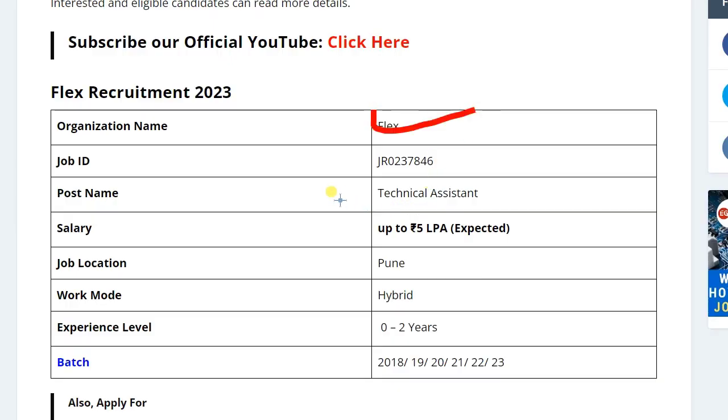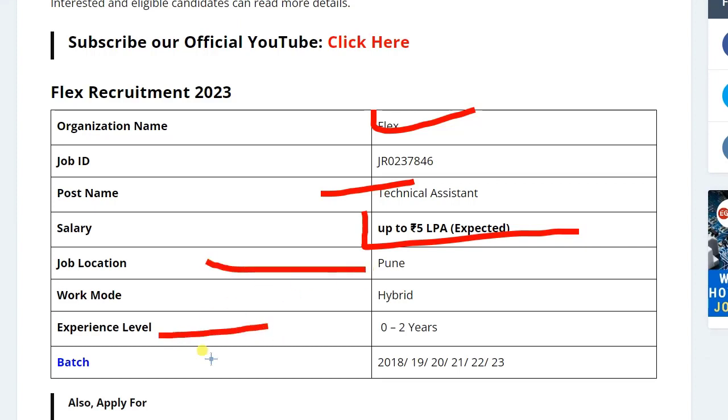Flix is hiring for the post of technical assistant. The salary you can expect is about up to 5 lakh per month as per Glassdoor. And the job location is Pune. And experience is not required. The batch that can apply for this application is 2023 and below batch can easily apply.